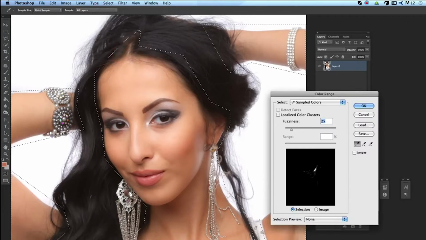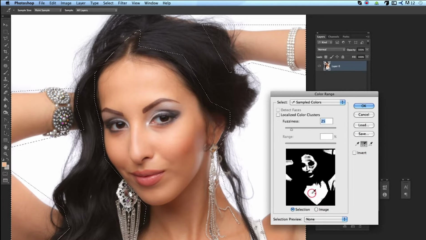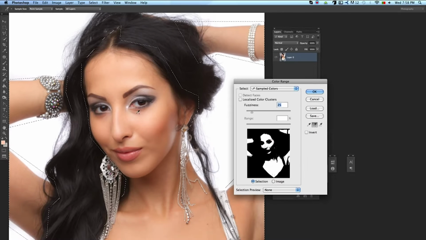With the eyedropper, we have to specify a sample skin color. Here in the preview window we see the selected areas. White is fully selected, gray is partially selected, and black is not selected. We take a dropper with a plus sign and just click and add tones. You can do this either in the preview window or on the picture itself. Don't expect a perfect selection at this stage.